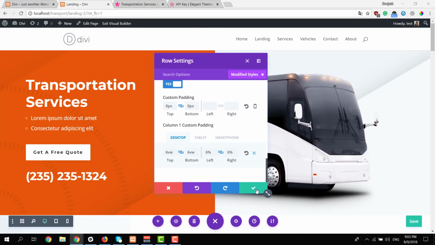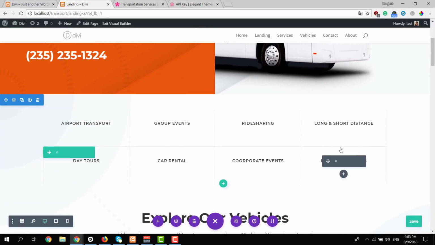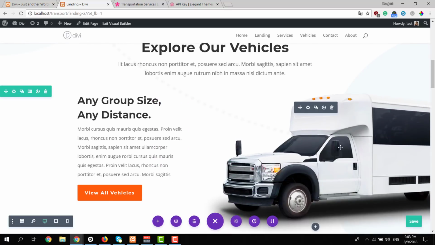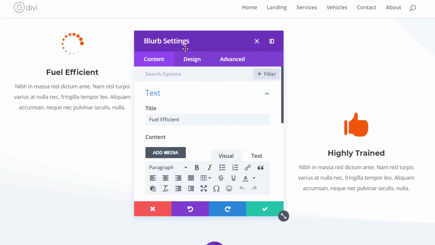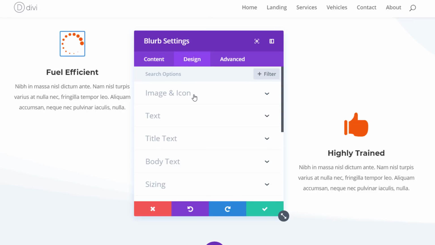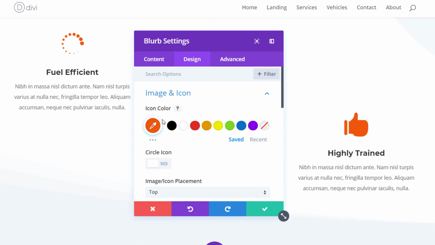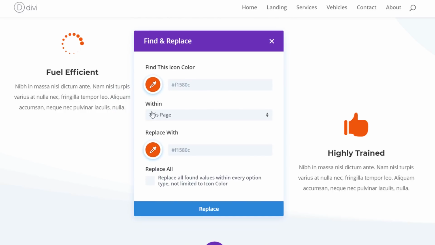You can also easily experiment with the color palette using the find and replace features. So for instance, if I want to change the icon color of each one of these blurb modules over here, I can easily do that in one click. So I'll just open this blurb module over here, and I'll go to the design tab, open the image and icon settings, and over here if I right click on this color and click on find and replace, I can replace this color using another one.